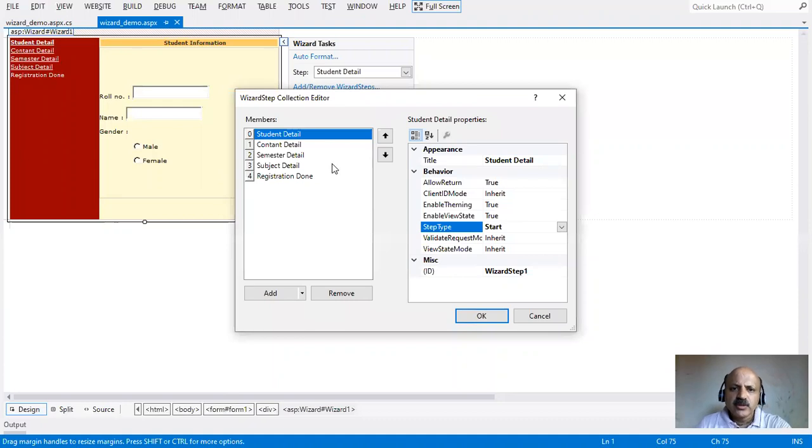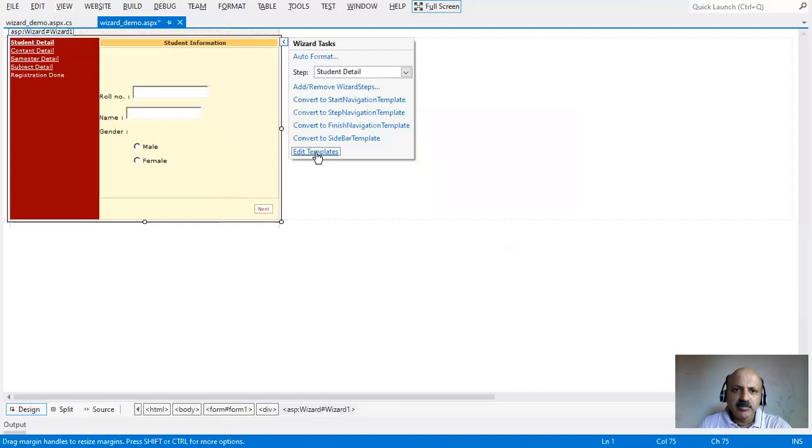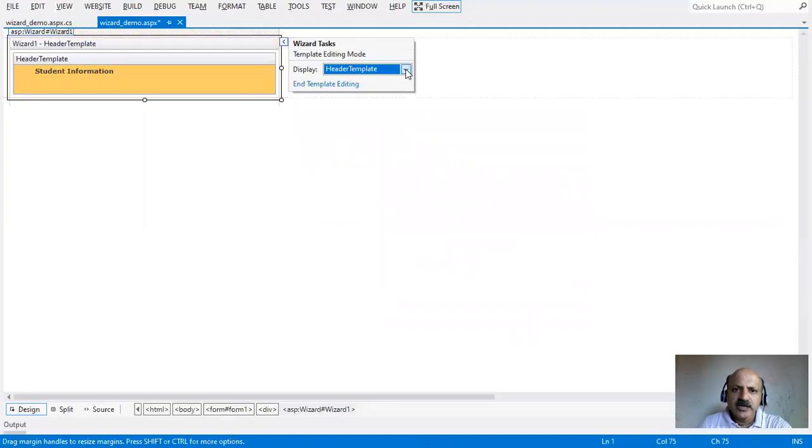Okay, so there is add and remove, and then we can also edit the template. And there are 5 templates. In the header template, we can give the student information. Our header template and sidebar are there already. Our 5 steps are there. Start navigation template: whenever a step starts, navigation has next and previous buttons, and the finish navigation template. So the background template is like a class and function in C++, and the step template concept is there.